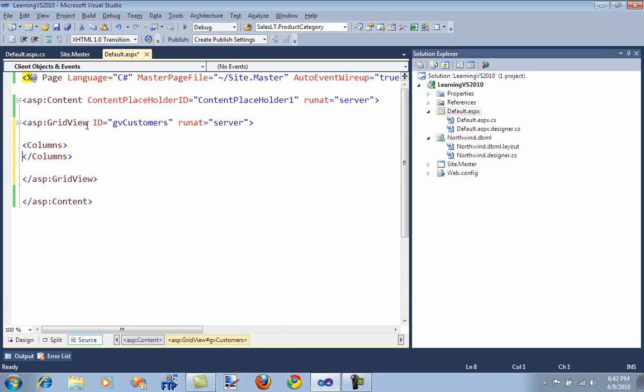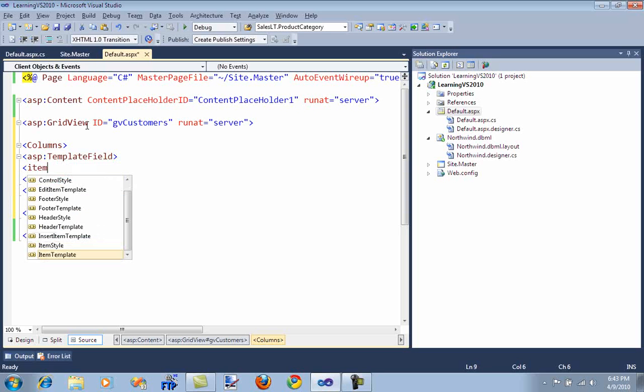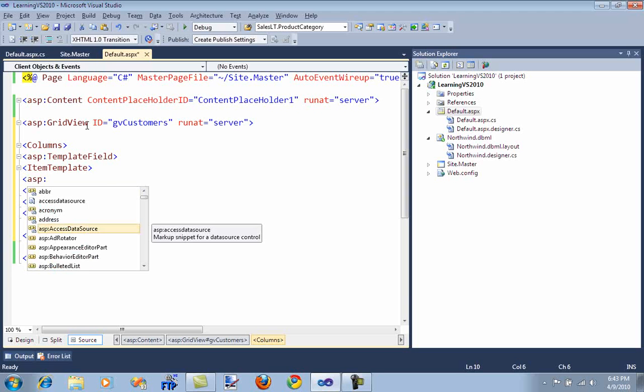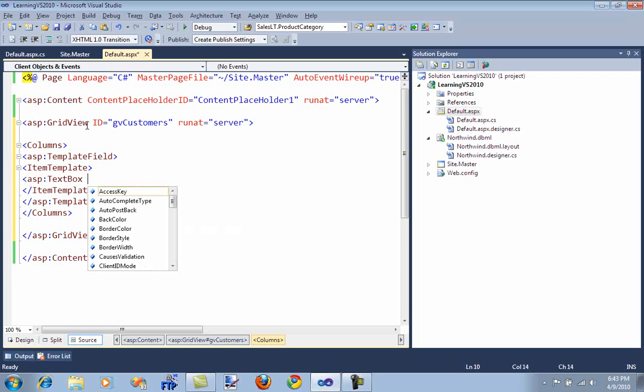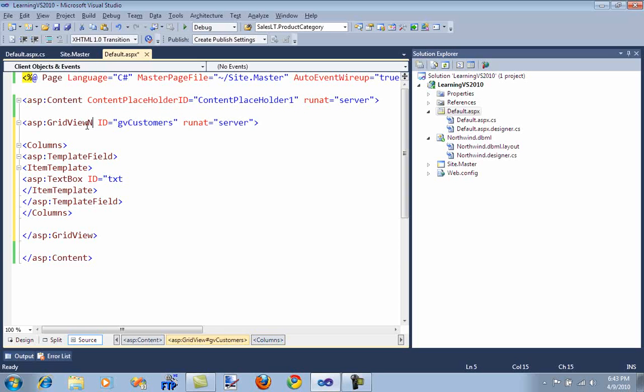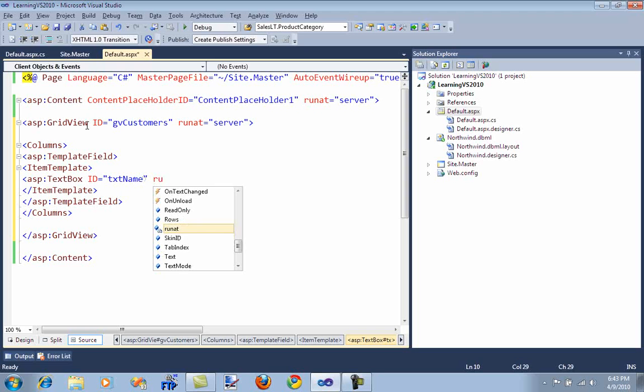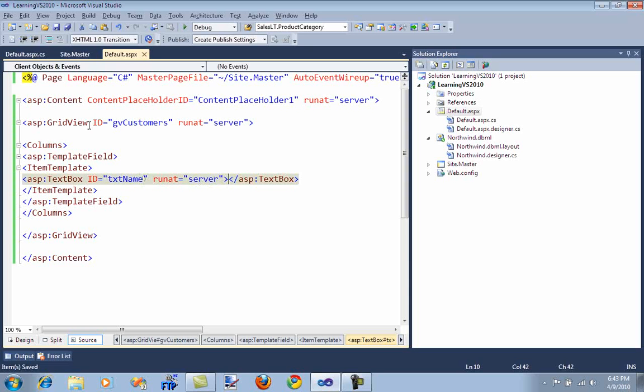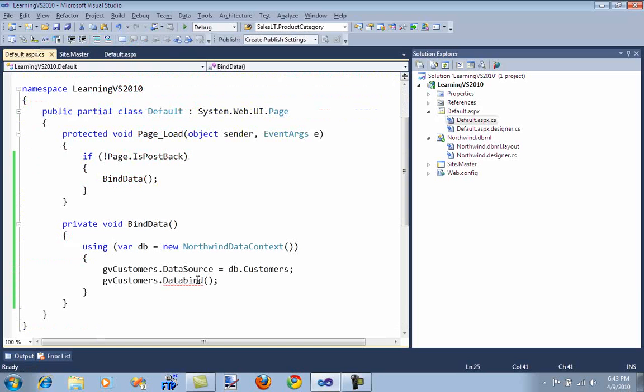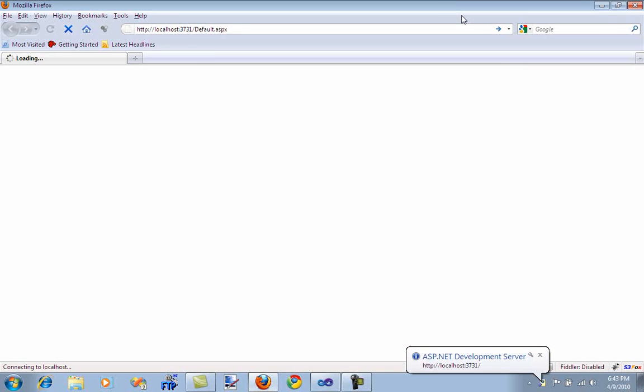What I'm going to do is add one more column to it, which will be a text box. Simply, I will have a text box over here. The ID will be txt name, runat server. Okay, there we go. Let's compile this and run this application so you'll have a better idea how the application looks in the browser.